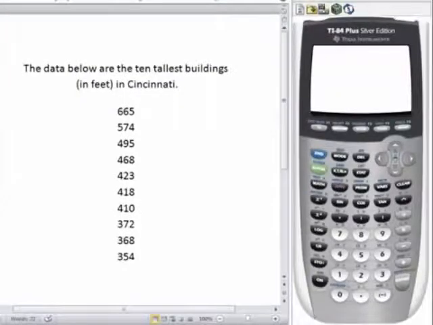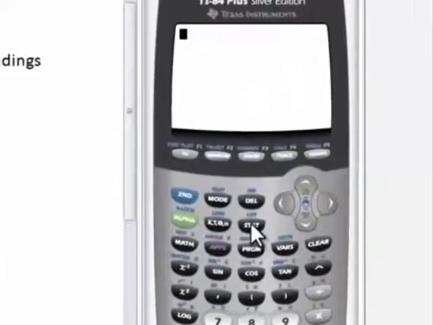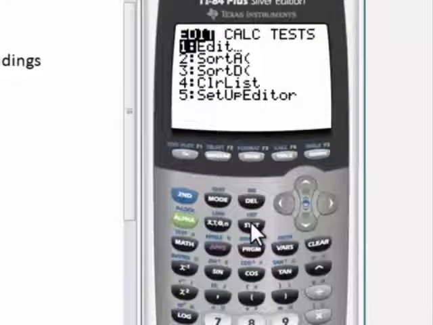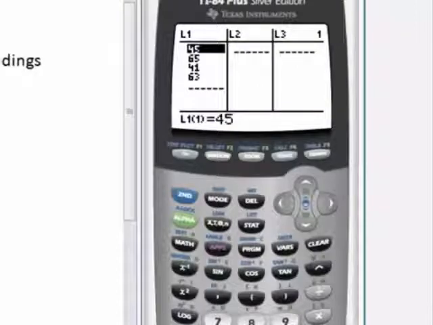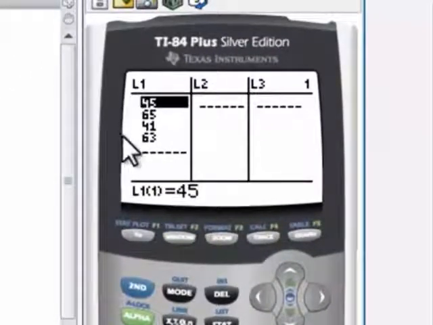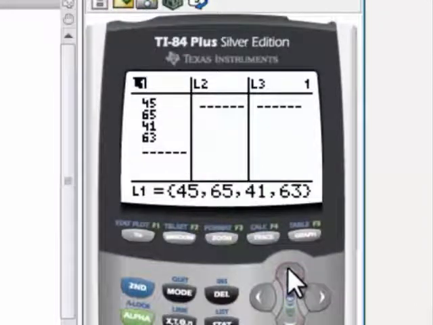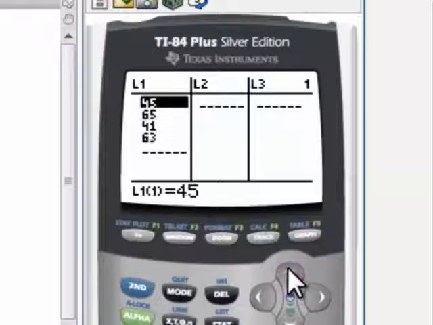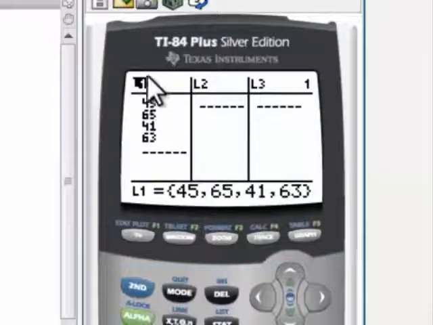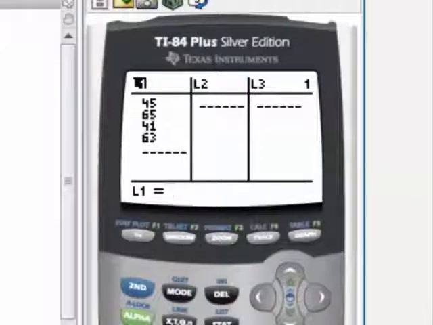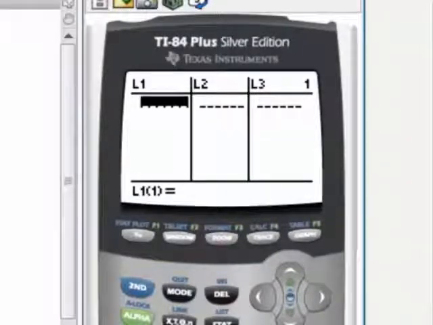Our first step is to hit the Stat button, and then we want to edit. So we hit either number 1 or we hit Enter. If you have any data in a list, you can clear it very quickly by using your up arrow. Once list 1 is highlighted, hit clear, then enter.